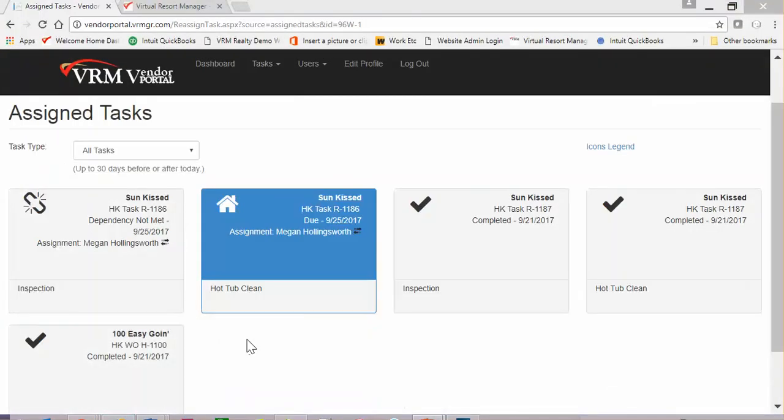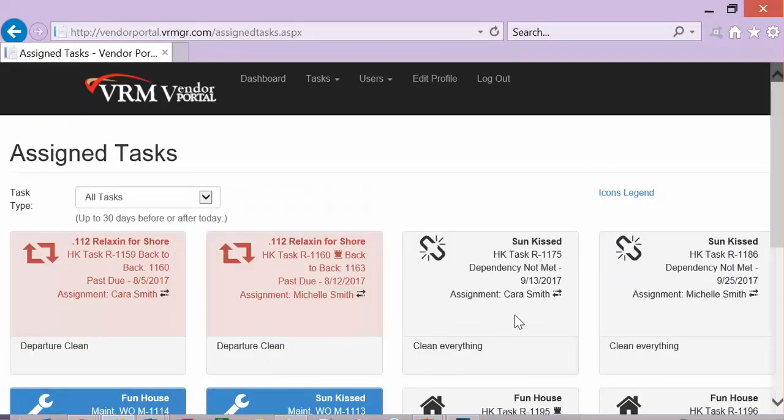When Megan's Cleaning logs into the vendor portal, they will only be able to see the two tasks that are currently assigned to them. Likewise, when Michelle logs in to the vendor portal, she will only be able to see the one task that's assigned to her. Since the tasks have been set up to be completed in a specific order, hot tub clean first, departure clean second, and inspection third, the task that is assigned to Michelle's Cleaning will only become available to complete when Megan's Cleaning completes the hot tub clean task.